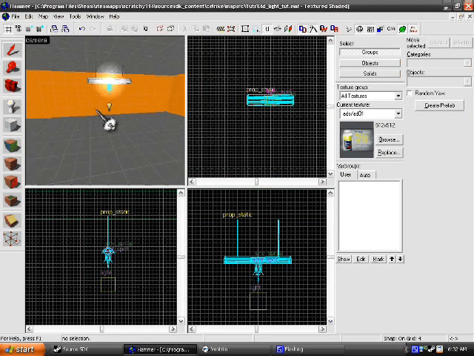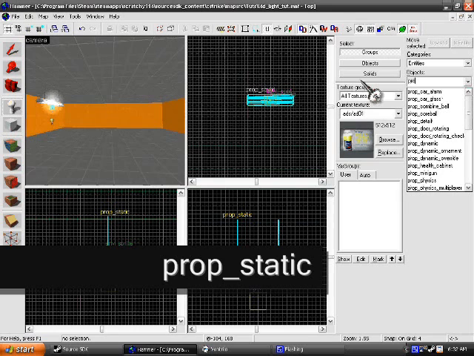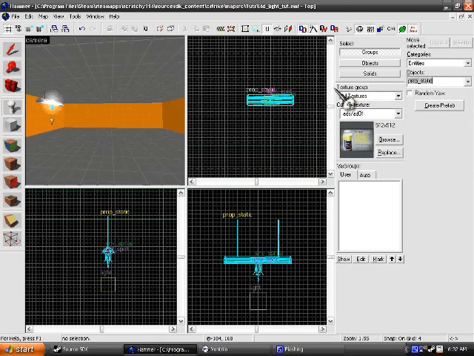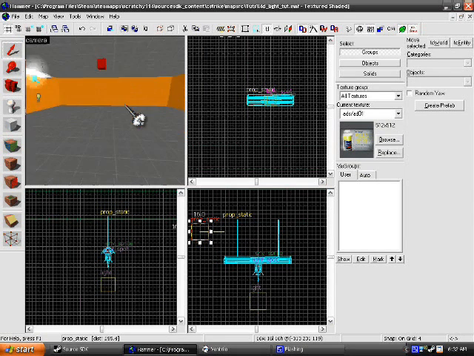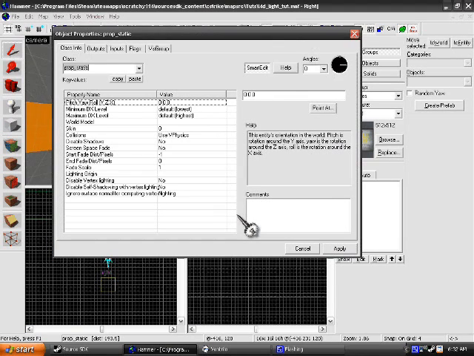We're going to start with what's going to be our light, which is going to be a prop. So let's start with a prop static. Select our entity tool and go to our objects bar, type in prop static, enter. And I'm just going to drop this into the 3D view. This little red box is going to show up. Select our selection tool, and let me zoom in on this a little bit and move this out of the way. Okay, we're going to right click and go to properties.